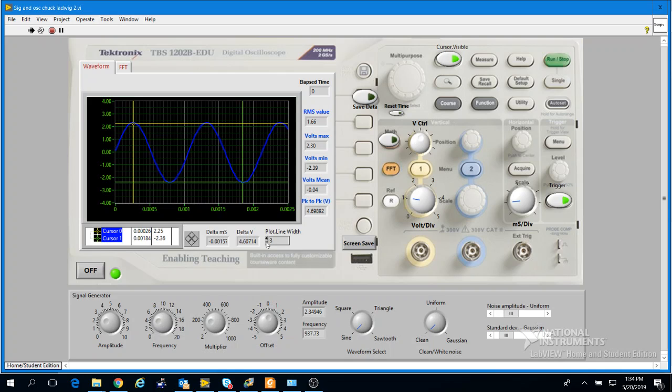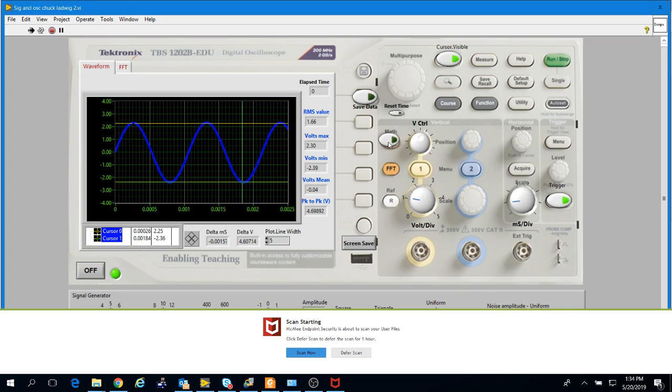I have some control over the plot line width, and then I have readouts for the RMS value, max voltage, min voltage, mean voltage, and peak-to-peak voltage. And I can control my offset here, and it has a reset function to go back to its original position.